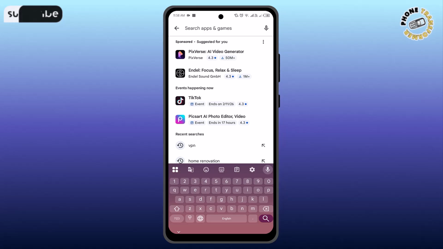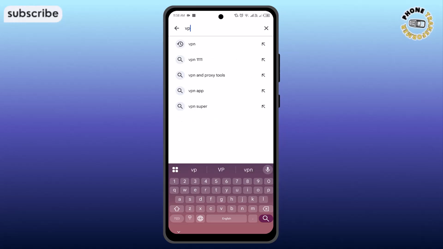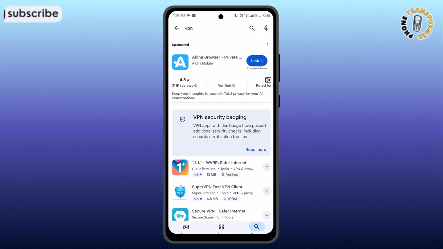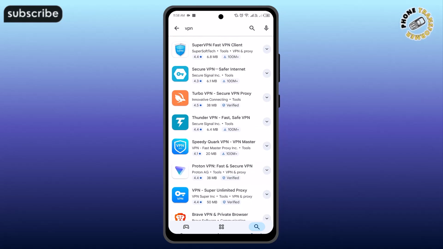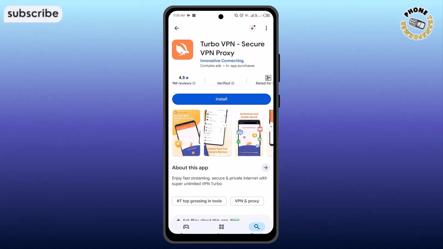Step 3. Type in VPN to bring up a wide variety of third-party service providers that offer one-tap security solutions. This will show you a list of both free and premium options that handle the complicated configuration for you automatically.